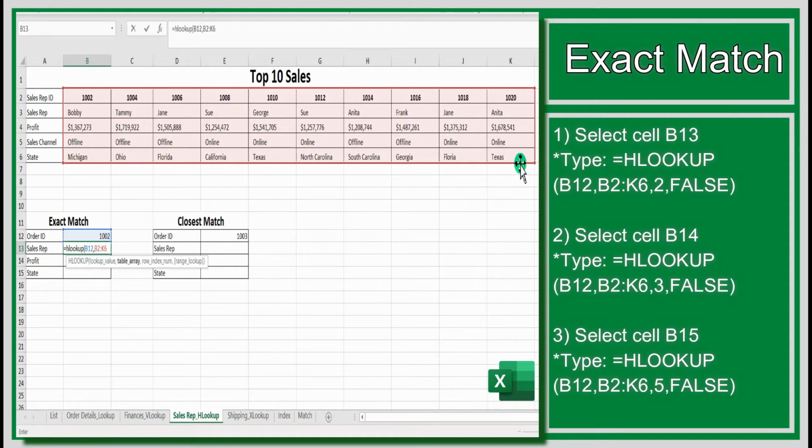Now let's place another comma. Now when we did the VLOOKUP exercise, we counted based on columns. Here we're going to make our count based on rows. So the rep ID will be row 1, sales rep will be row 2, profit will be row 3, sales channel will be row 4, and state will be row 5. So the sales rep is on row 2, so we're going to go ahead and place a 2. Let's place another comma. We're going to go ahead and type false because we would like to return an exact match. Let's go ahead and close the parenthesis and click enter, and it should return Bobby.